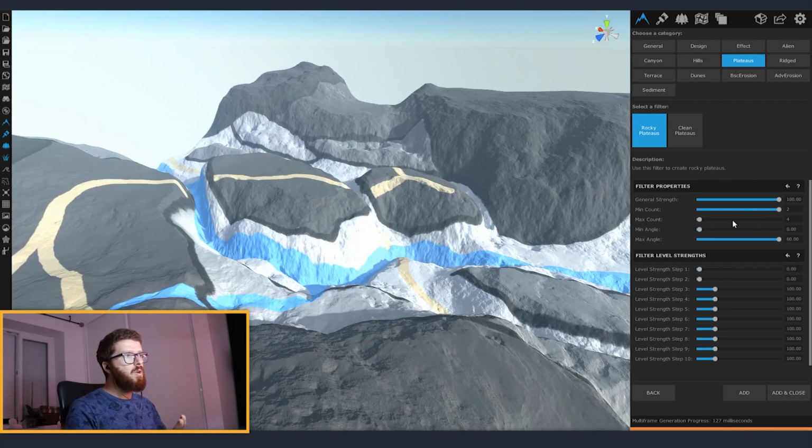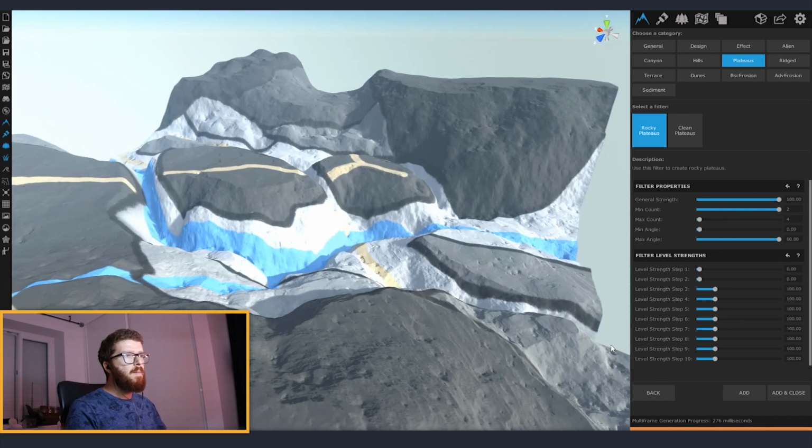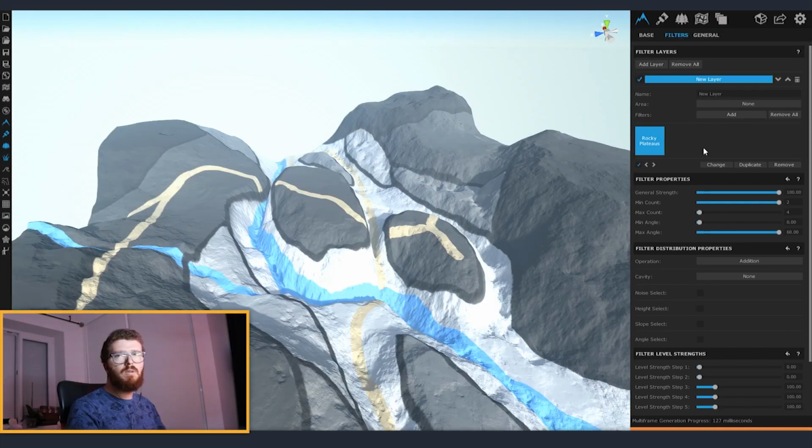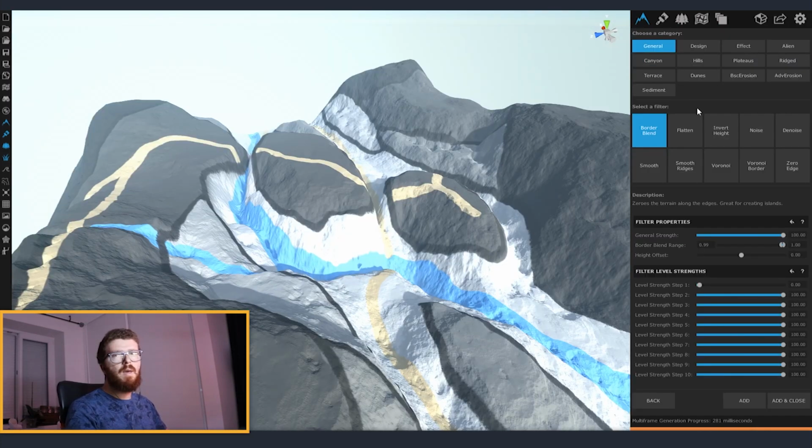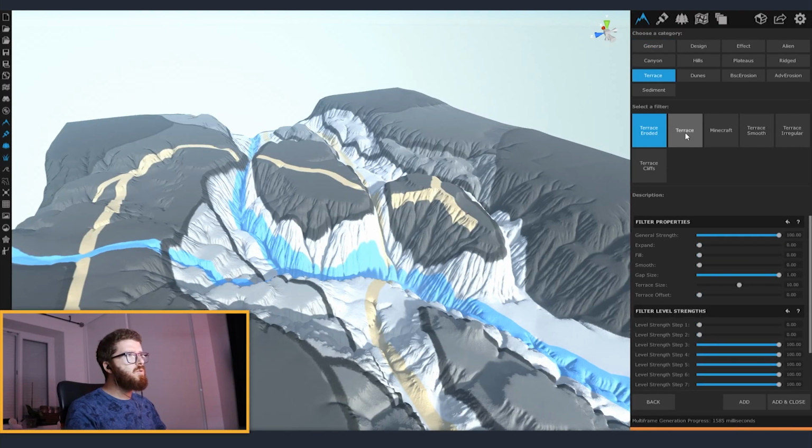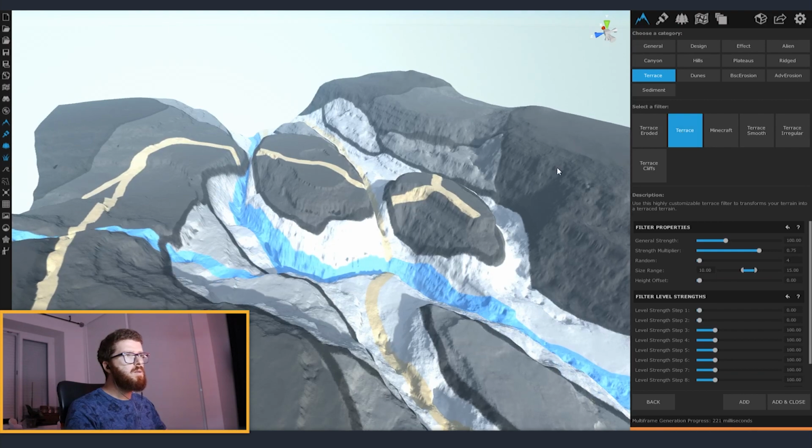When we are finished with setting up our effect, we just need to click add. And then we can go back. So now I can add another layer to build on top of this one. So we are just going to go and add layer. And this time from the effects, I'm going to go to terrace. And I'm going to also use terrace.